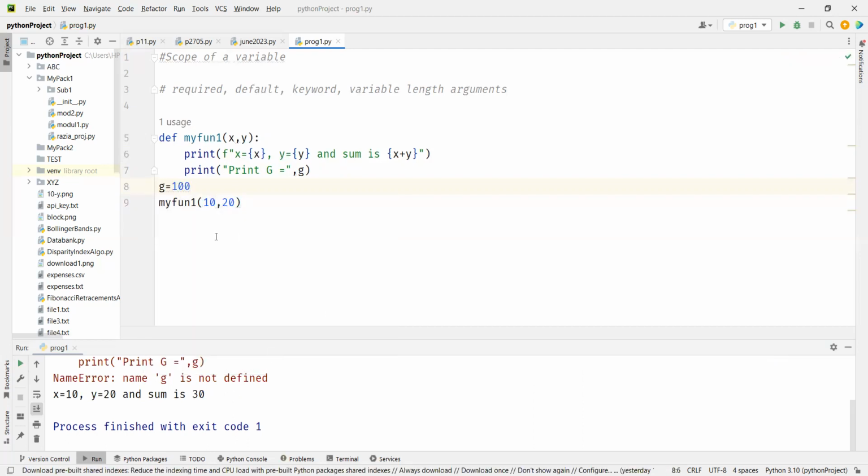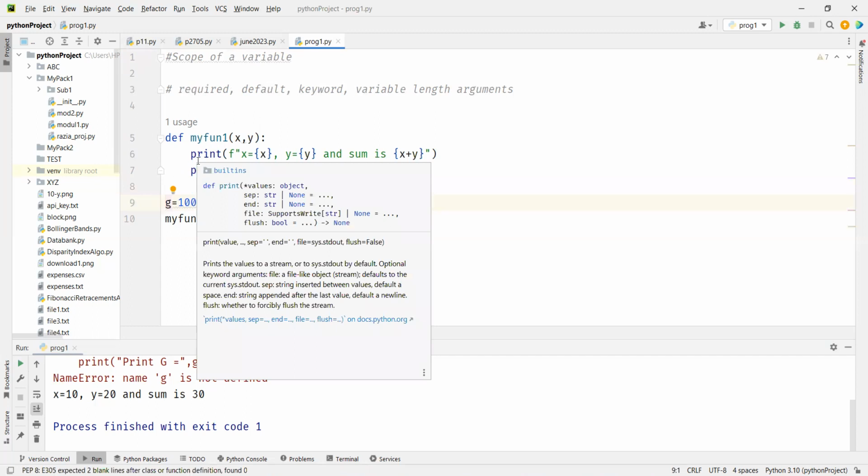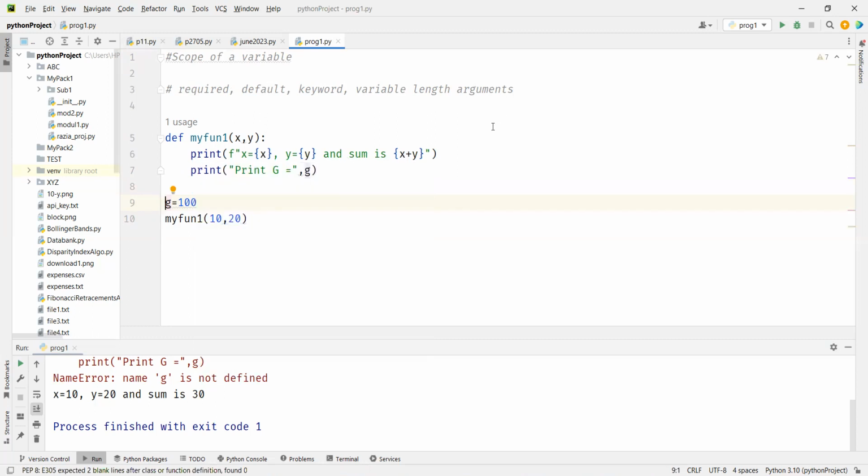Okay, so I'm not talking about the argument. I'm not talking about the value that is inside this. Inside, you have to define it, either using required, default keyword, whatever. So now I'm using a variable inside my function. I'm using g. Now, in this program, which line will be the first line to be called? Which is the first line to be called when I run this program?